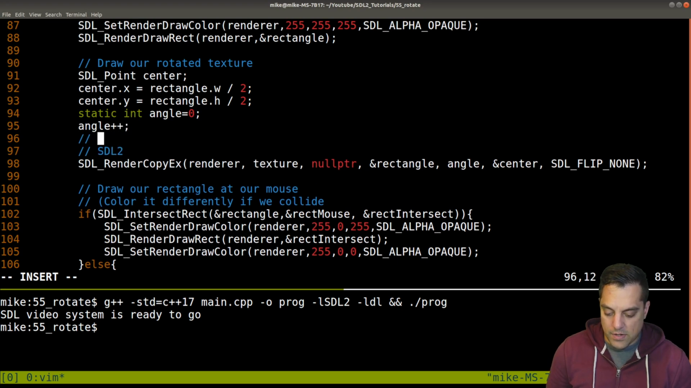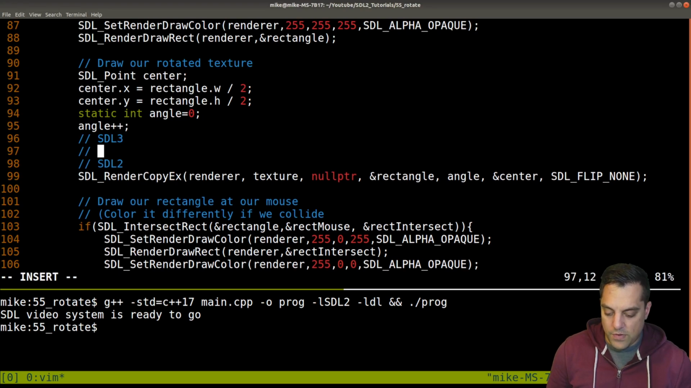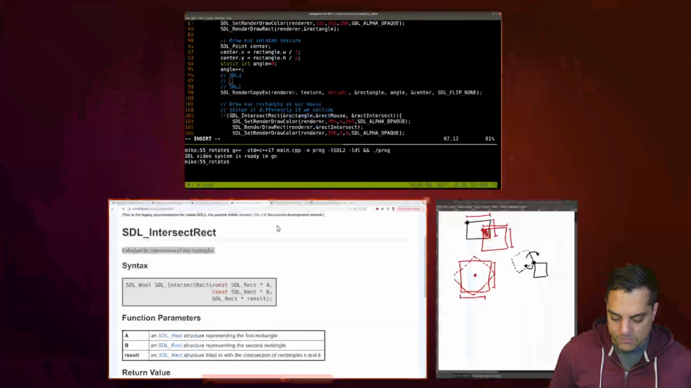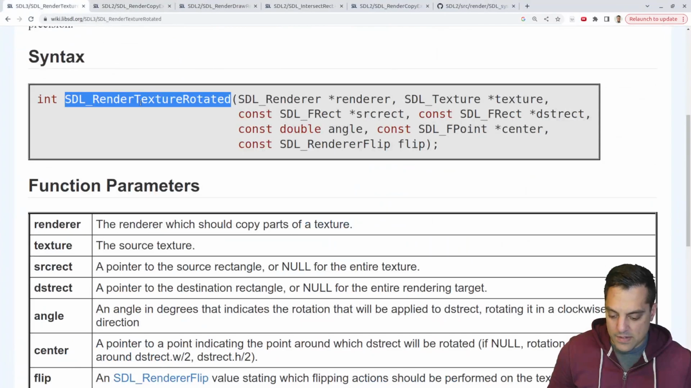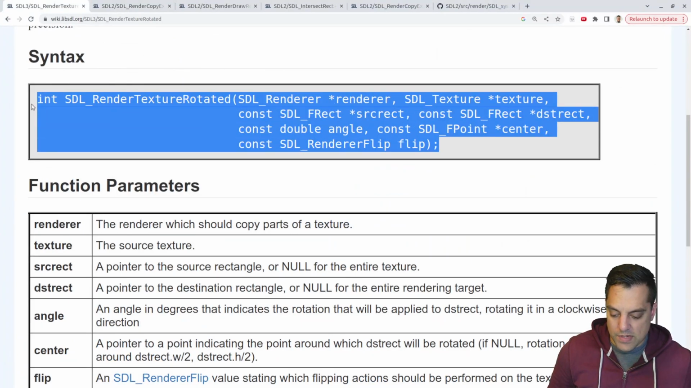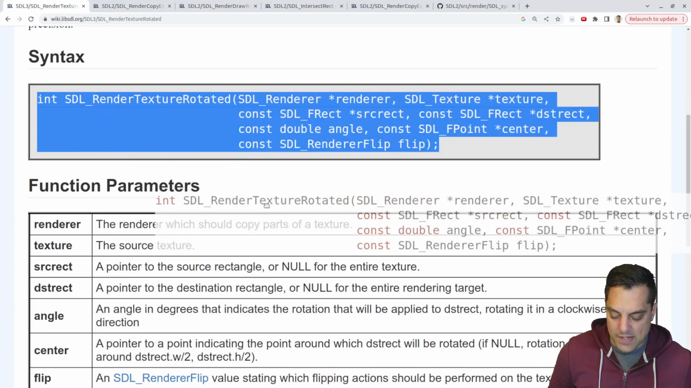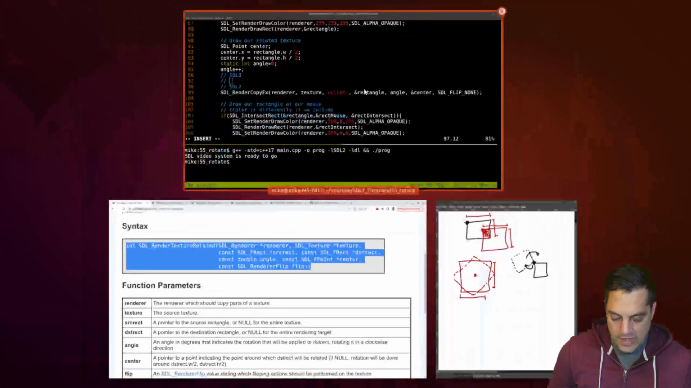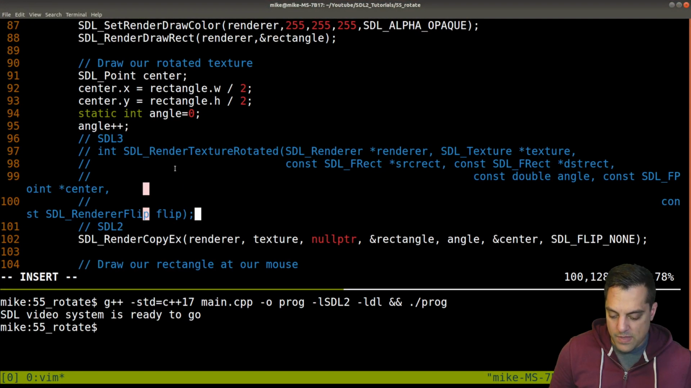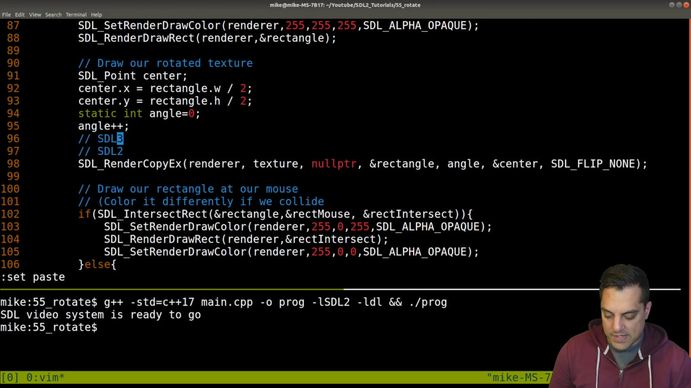And then for SDL 3, for the future, because we'll want to keep an eye on this, this is the prototype of our function. I'm just going to paste it in here, and you'll see that it looks exactly the same, minus the name. Whoops, let's paste that in here.